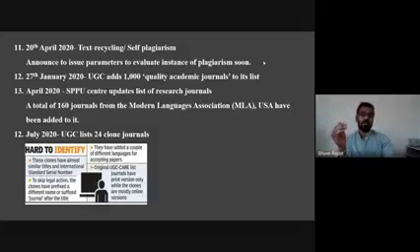And then after, in July 2020, UGC lists 24 clone journals. See, clone journals, what are the clone journals? They are similar in nature. So just some words or some letters change in the title, but they are not in the UGC CARE list. So I'll show you the clone journal list also.